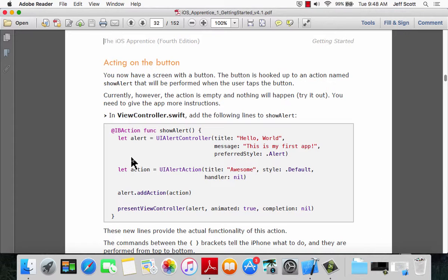Does it make sense to everyone when you look at the code here, what's happening? What you're doing up here is you're setting up an alert box. The title on it should be Hello World. The message on it should be This is my first app. The style is make it a regular alert. So you're setting that equal to alert. The action says what we want to do is run an alert action. It should say awesome with a default style and no handler. Then what we're saying is to that action, we want to add our alert. He does a much better job of explaining it than I just did down on the bottom of the page.